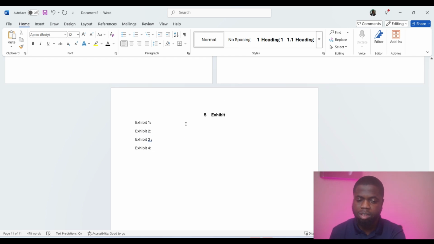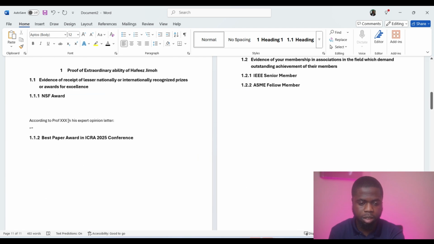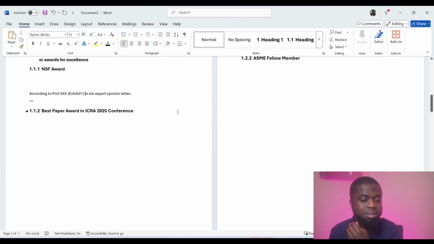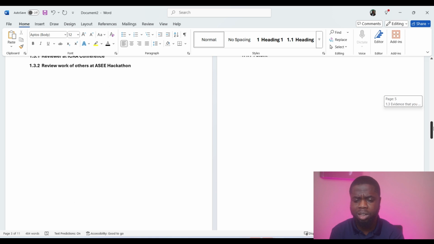So let's assume exhibit 1 is the professor XXX expert letter. It means that wherever you mention Professor XXX, which may be over here, you can just put exhibit 1. So you want to make sure it matches. Usually this step, I always advise you do. I just color it, because these numbers are going to change. You understand? Plus, I want to make sure everything aligns together.